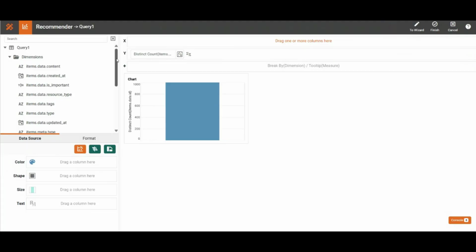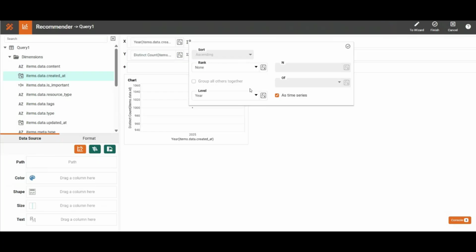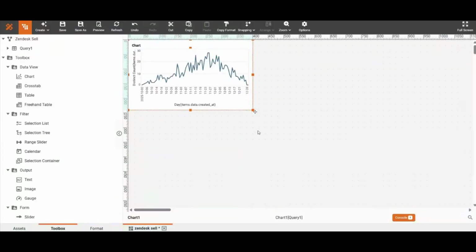Okay. Now for my dimension, I'm going to use the date created at, and I'm going to drag that into the x-axis. Now that defaults as a time series, but it defaults as a time series by year, and all the records were created on the same year. So there's just a single data point. So I'm going to click Edit Dimension, and I'm going to change my level from year to day. And you'll notice that as time series is already selected, which is good. Click a check mark, click Finish. So now I have a chart that shows the number of notes that were added for each day.